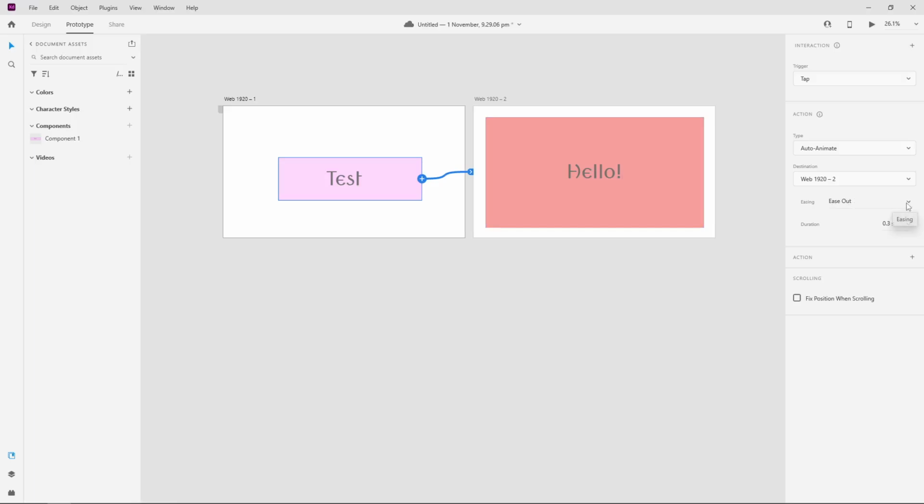For a polished touch, consider adjusting the easing and duration of the animation. Easing allows you to control the speed and feel of the transition, offering options such as linear, ease in, or ease out to finesse your animation. Meanwhile, duration lets you decide how long you want the animation to take, giving it either a snappy, quick feel or a slow, deliberate pace.